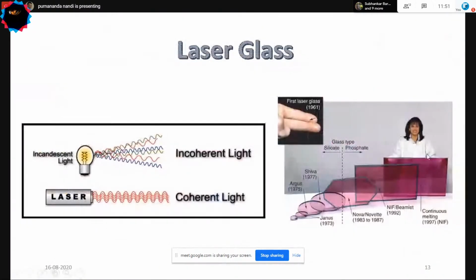See, this is a woman scientist holding glasses. The glass has the advantage of being made in very different shapes and sizes. As you can see, crystals we cannot make in such big dimensions. And these are the crystals. These are glasses made in very different shapes and sizes, for very high powered laser applications.